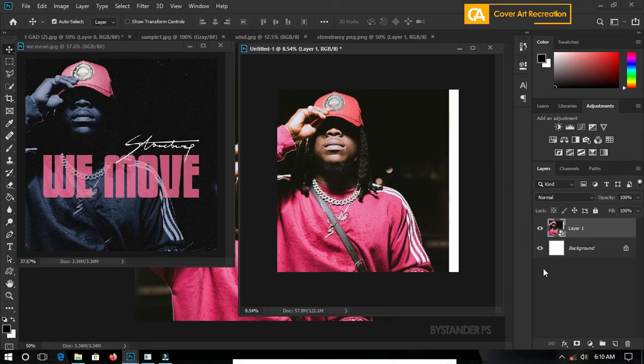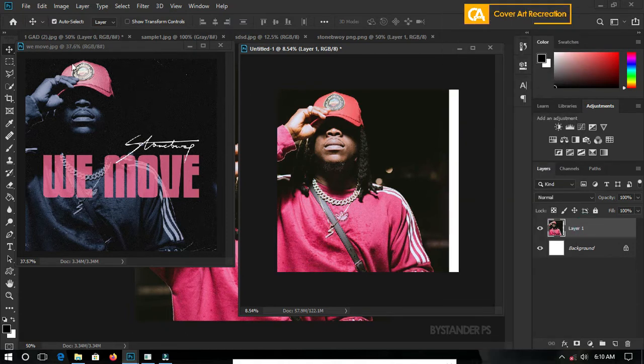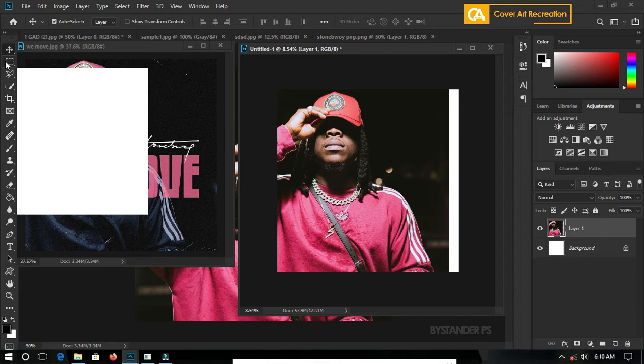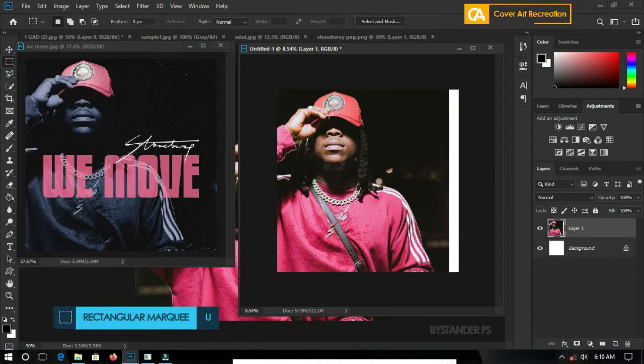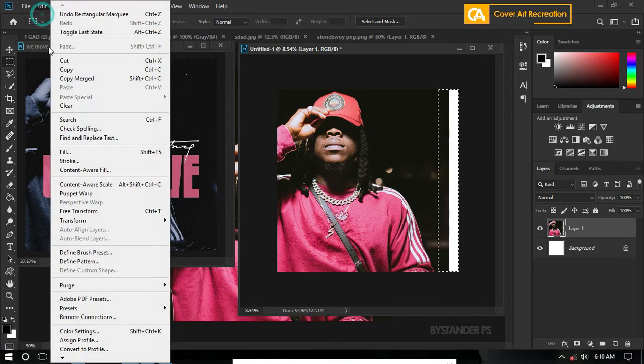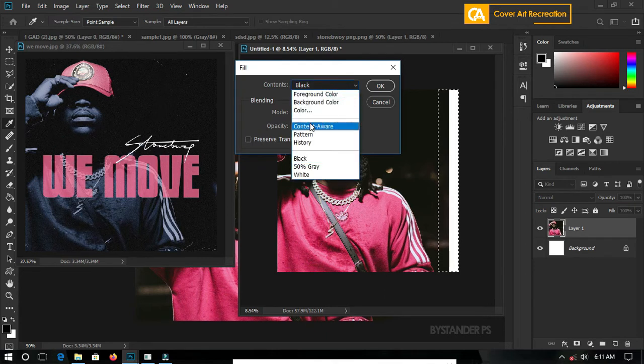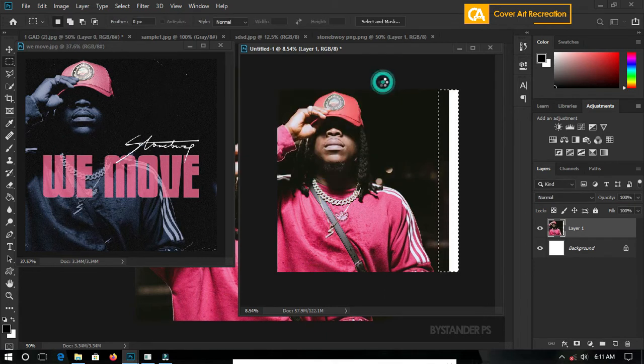So now we have to first convert it to a normal layer again by right clicking it and then selecting rasterize. After that, let's click on our rectangular marquee tool and draw a rectangular shape over here. With this, let's go all the way up to Edit, Fill, and make sure you select Content-Aware for the content area, then click OK.